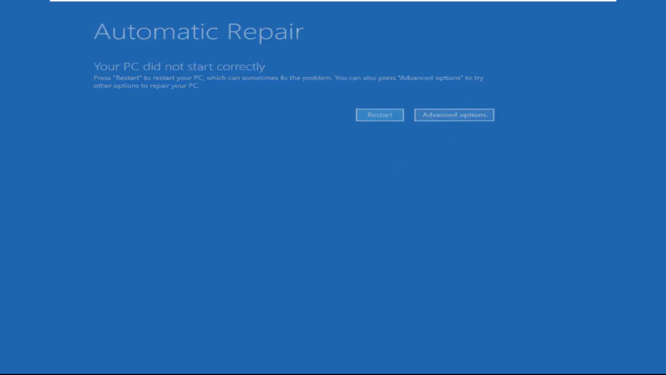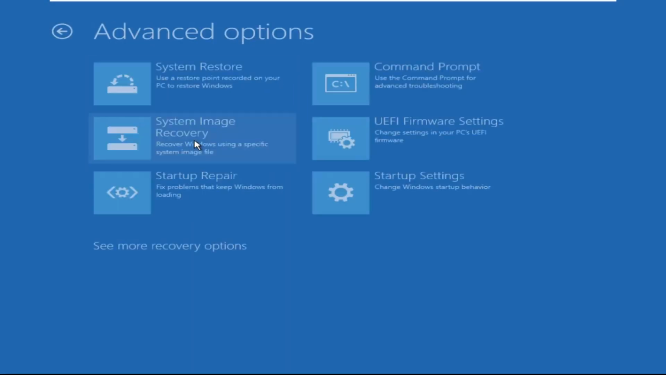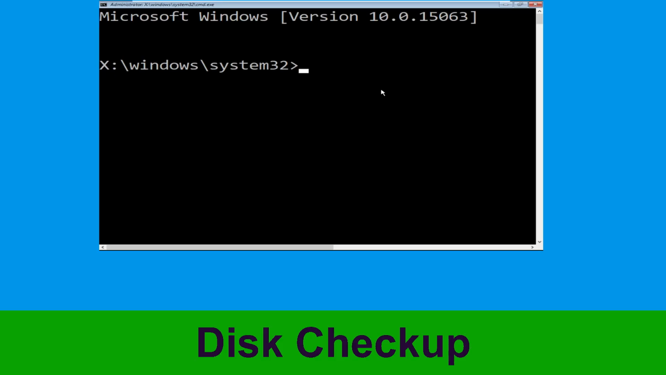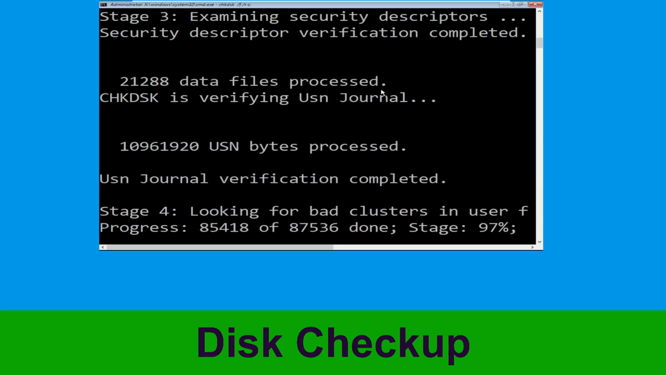Click on Advanced Options, select Troubleshoot, then click on Advanced Options. Now select Command Prompt. Now execute this command carefully. Type chkdsk /f /r /c: and hit enter to execute this command.